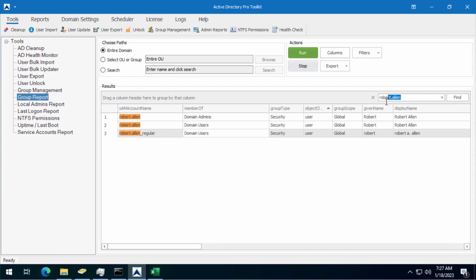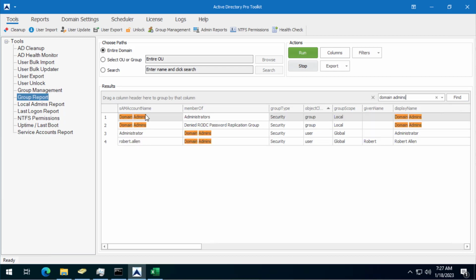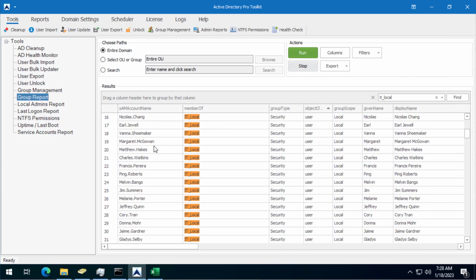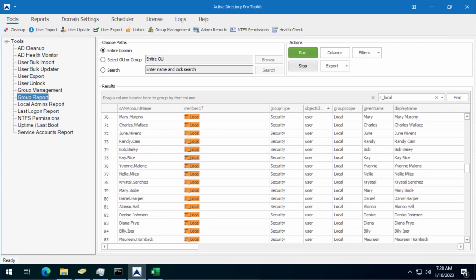And then another example is I'll just search for domain admins, and you can see the domain admins group and who is a member. There's only two members of the domain admins group, but you can see domain admins is a member of other groups. It's a member of the administrators group, and it's a member of this denied read-only domain controller password replication group. So one more example, to search for another group. There's my IT local group, and you can see all of its members.